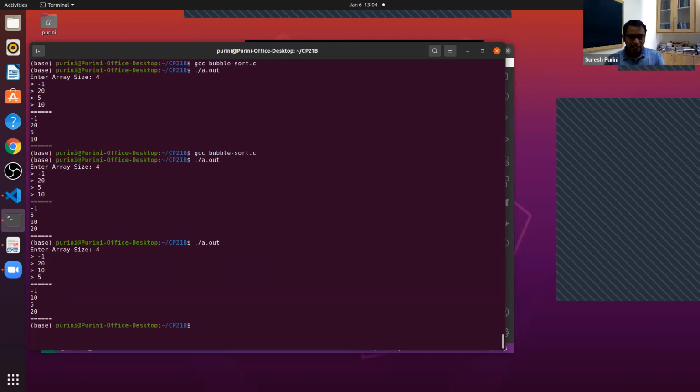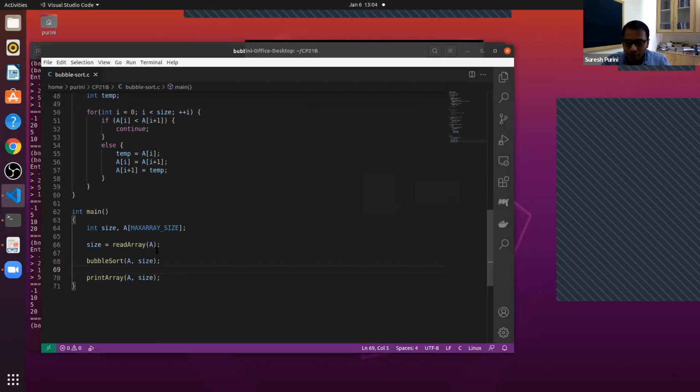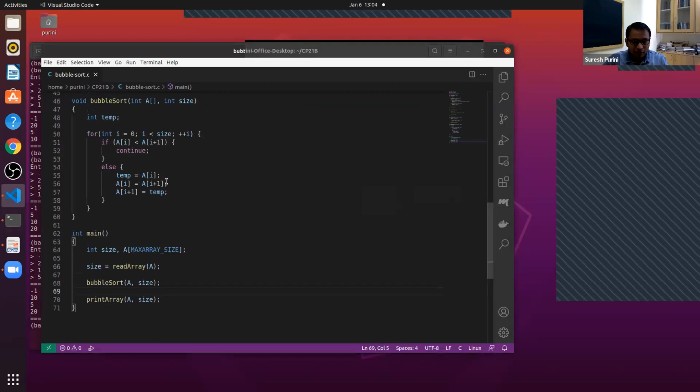So now you can see that we are running only one iteration of the loop. Because of that, we are able to only get the maximum element. Are you all with me here? Since we are running only one iteration of the loop, we are only getting one maximum element. So we have to continue.